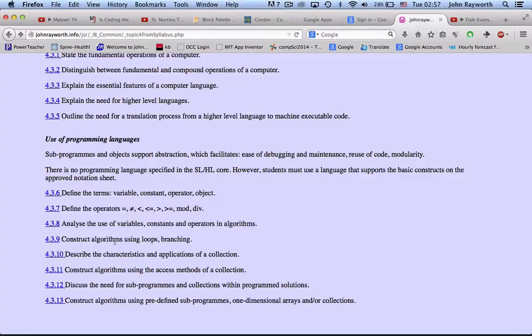4.3.9, construct algorithms using loops, branching. First thing to mention is that at this point, still in topic 4, this is at the algorithms stage, and I will have notes, algorithmic notes, but the videos are not just for reinforcing and showing algorithms in real code. They are for teaching you to program, which you'll need for the OOP unit and your IA.